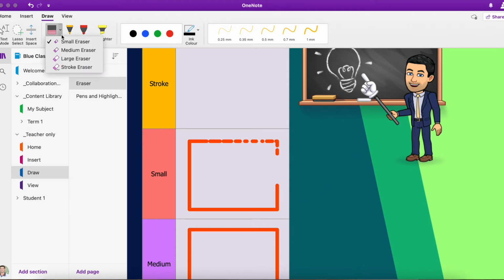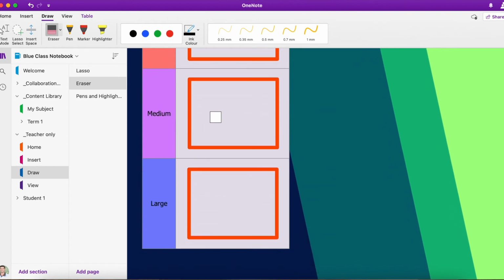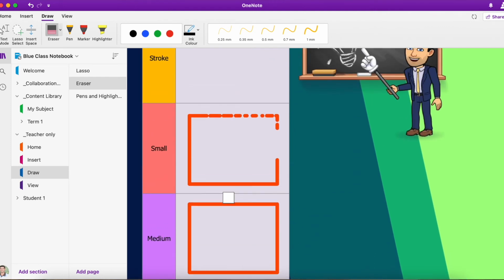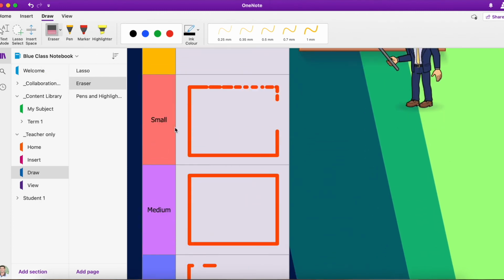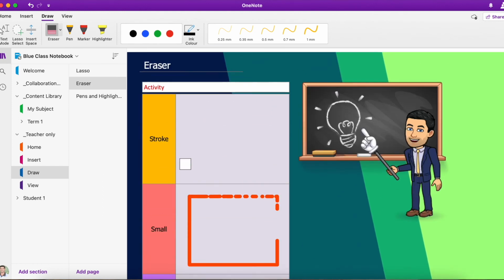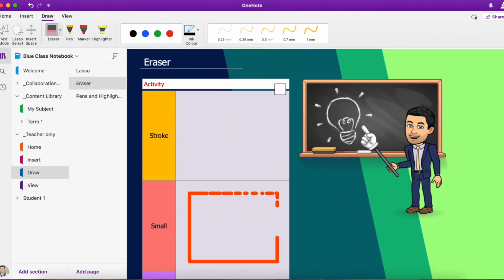But if I move up to the large eraser, for example, you can see how much bigger that square is. So now if I'm deleting big chunks of this, it's a lot easier to delete and go back and get rid of stuff, but obviously the quickest and easiest way to get rid of stuff is if you're using the stroke eraser. So I'm going to get you guys to have a go at using each one of those and see the difference between using different types of erasers on OneNote for Mac.